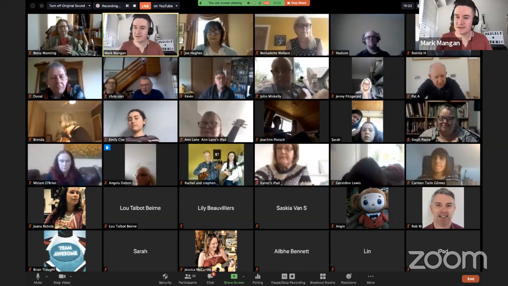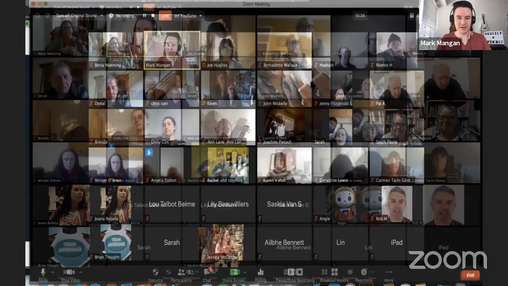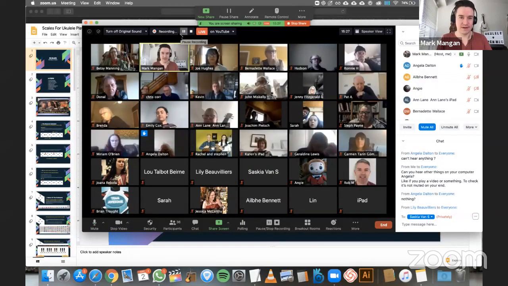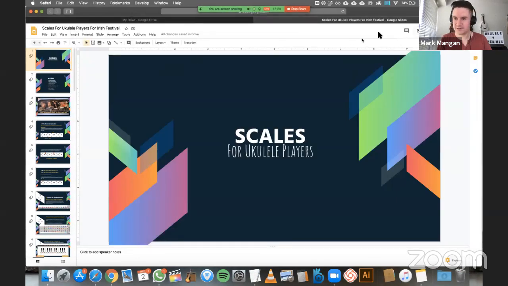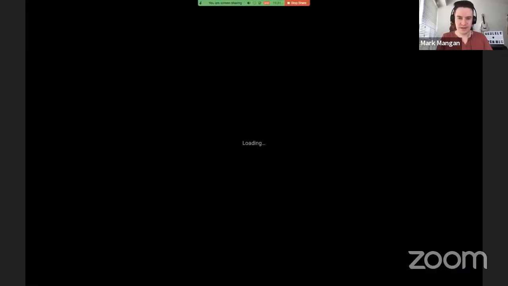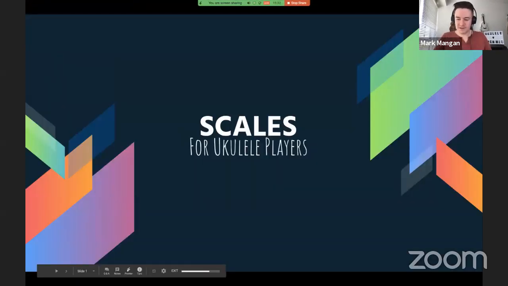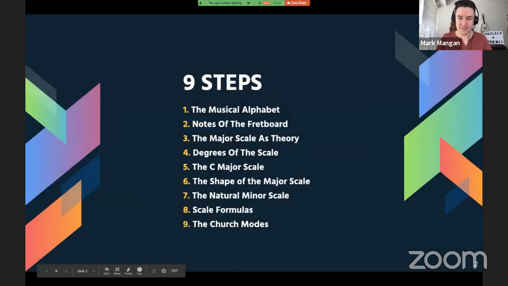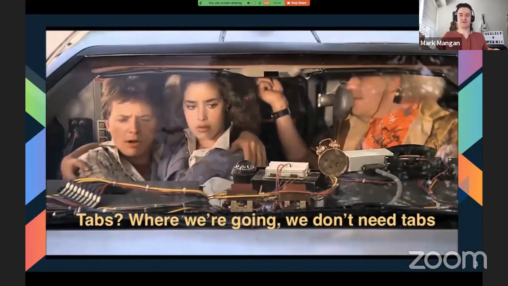Okay, so with that out of the way, I am going to get into the slideshow. So this will be scales for ukulele players. I've broken it down into 9 sections, and well, there's only 8 covered in this slideshow, but we'll get stuck in. So this is a dank meme I made today. Tabs? Where we're going, we don't need tabs.